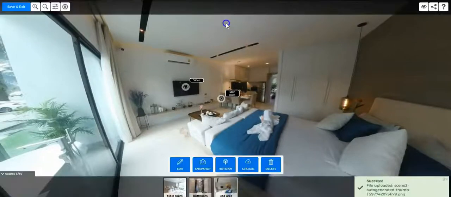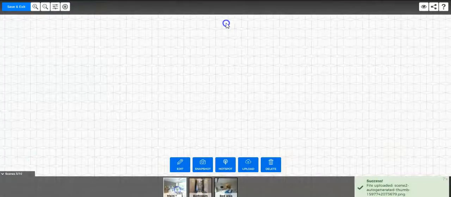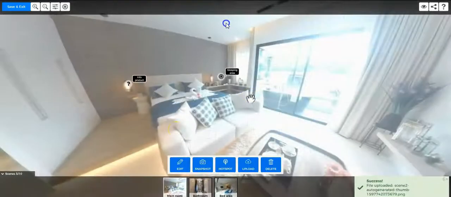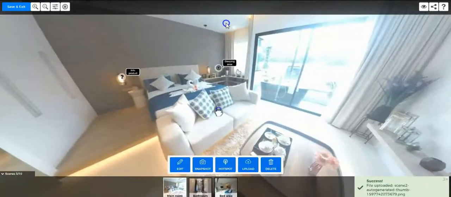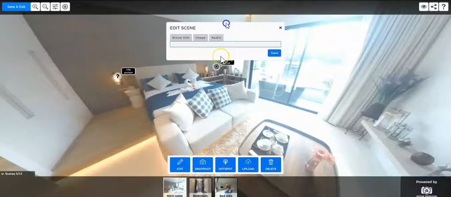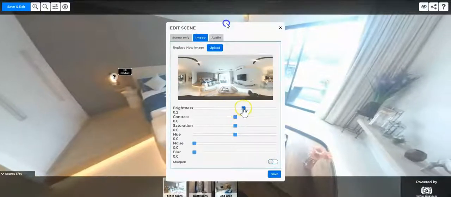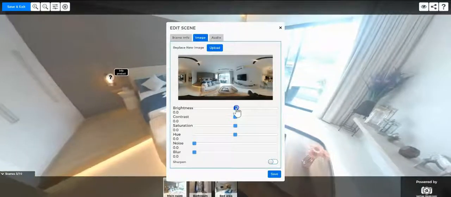Once you're done adding, try rechecking the links and labels to make sure that they're correct. You also want to see the image quality and make sure that they have the same quality and brightness throughout. So similar to this photo, we can change the quality since it's too bright.